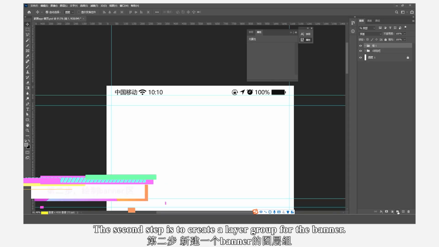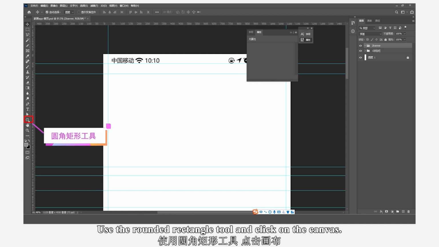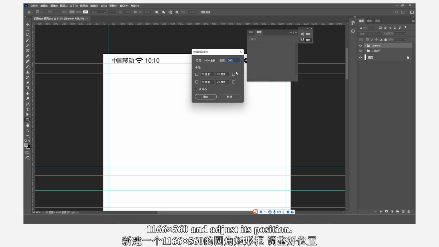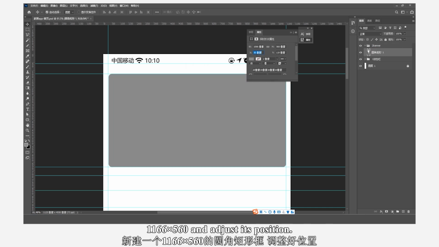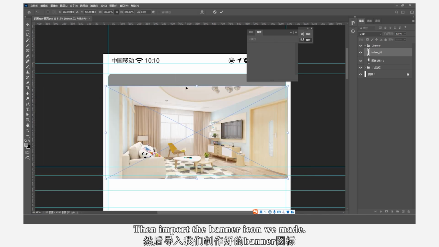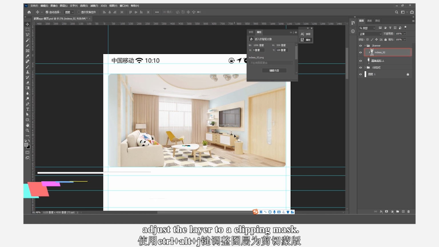The second step is to create a layer group for the banner. Use the rounded rectangle tool and click on the canvas. Create a rounded rectangular frame with a size of 1166 multiplied by 560 and adjust its position. Then import the banner icon we made. Use the Ctrl plus Alt plus J key to adjust the layer to a clipping mask.